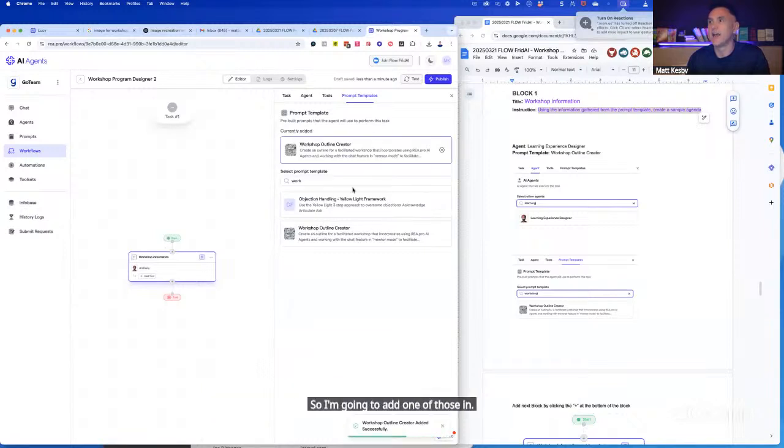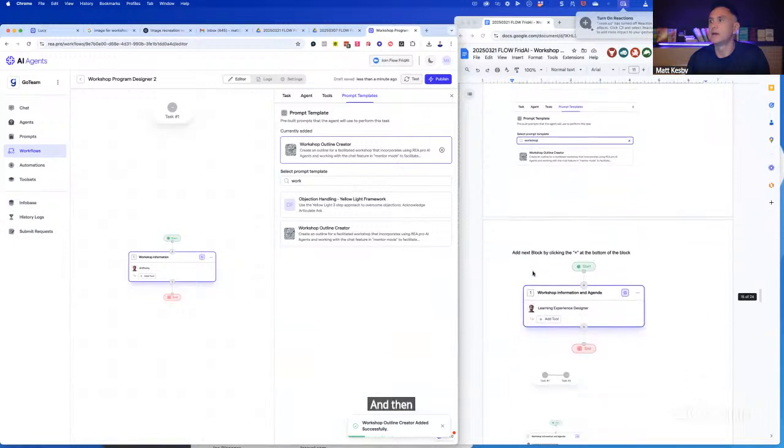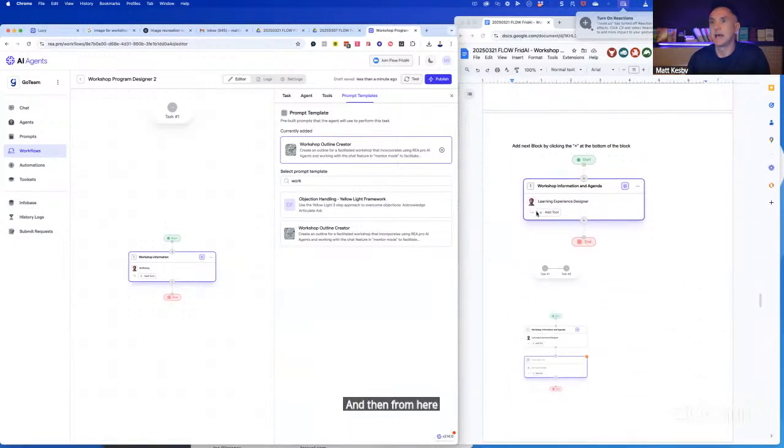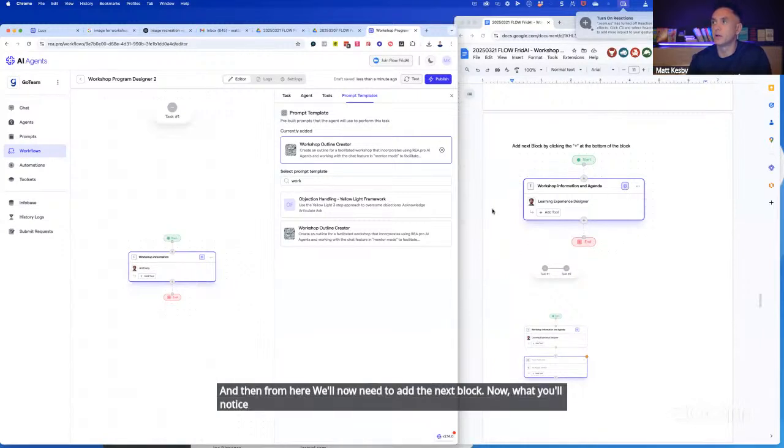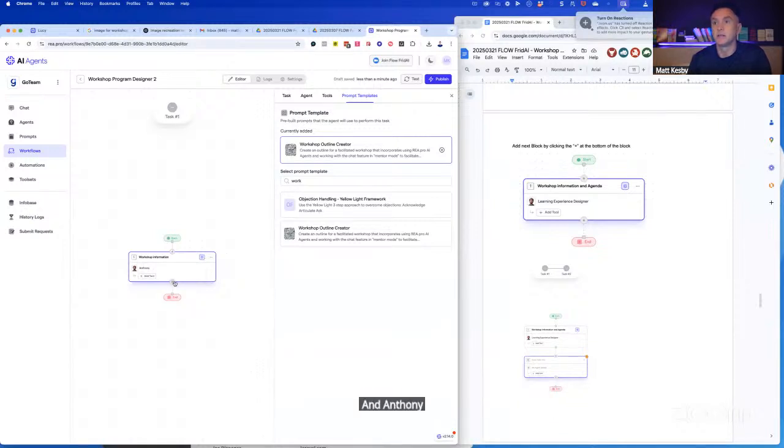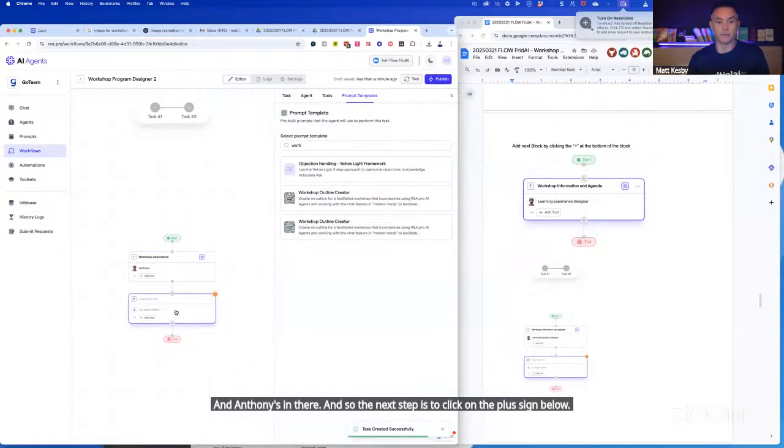Okay. And then from here, we'll now need to add the next block. Now, what you'll notice, there's a little purple icon. That purple icon is the prompt template itself. And so if you hover over it, you'll see which prompt template was allocated. And Anthony's in there. And so the next step is to click on the plus sign below to add a block below for the next step.